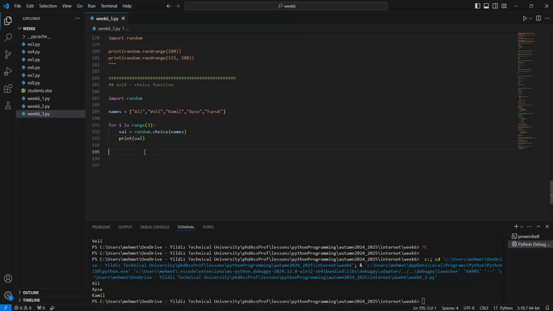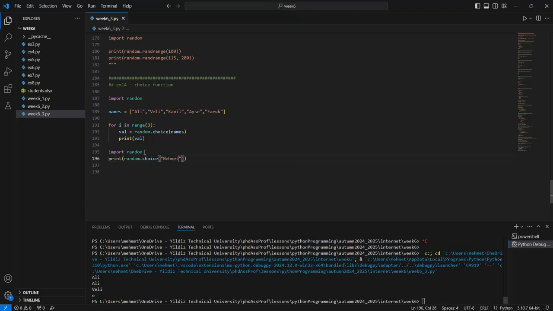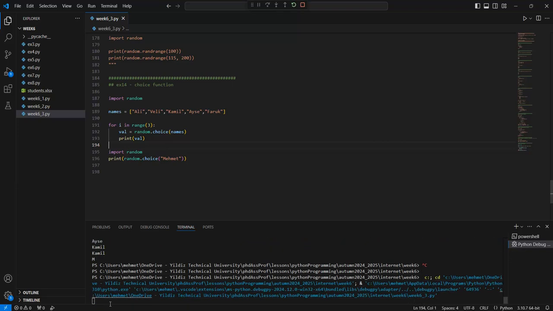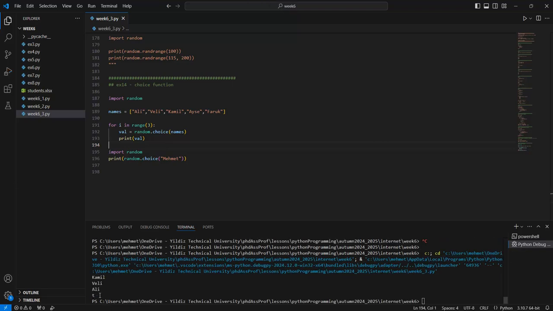Okay, or we can import random again here and print random choice for a given string, for example Mehmet. Just see, it's written E, it's written M, it's written T. See, one character is selected and printed on the terminal.